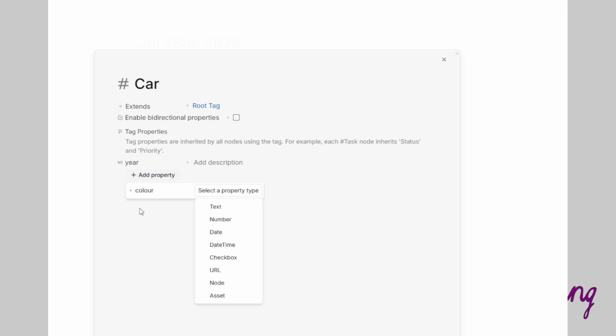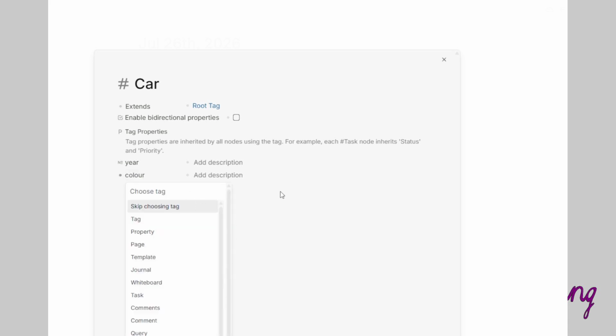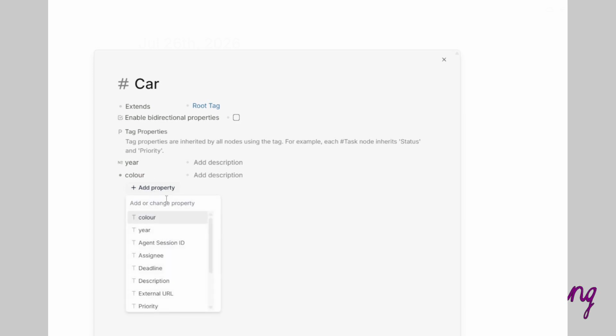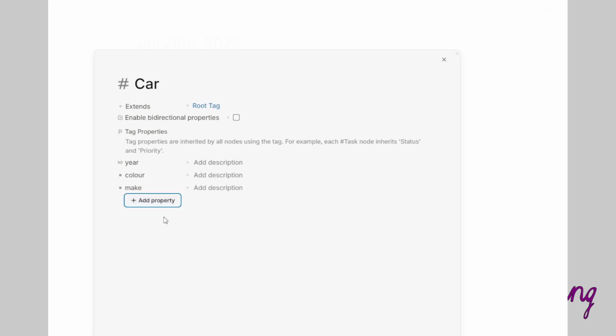Choose text if you're only ever going to be logging this color one time. But you could choose node if you wanted to define one color multiple times. So I'll just choose node because I usually choose text, but we'll choose node just to see how it works. And then we could do make. For make, we can choose node and we'll skip the tag for now. And then under that, we can have model, also node, skip choosing a tag. And then we could also have variant and we'll make that a node as well, just in case.